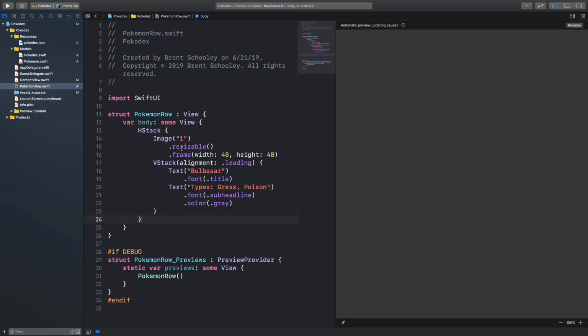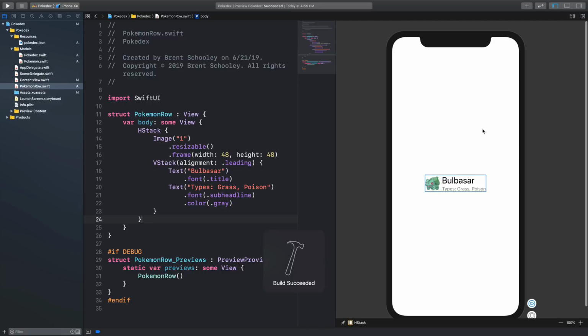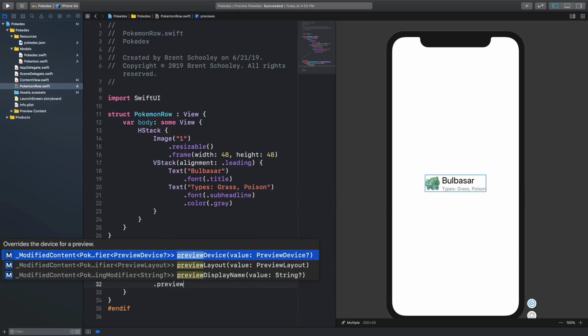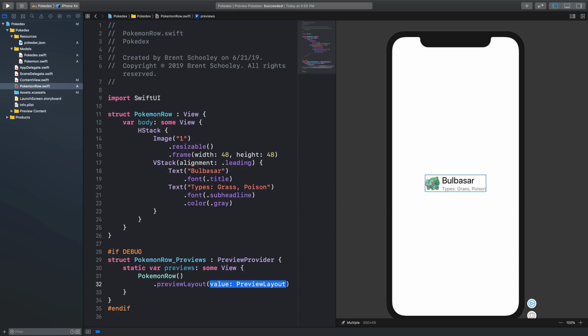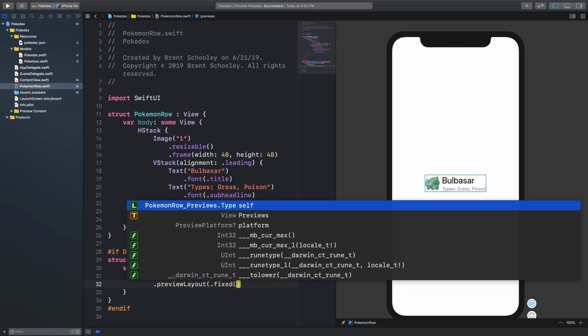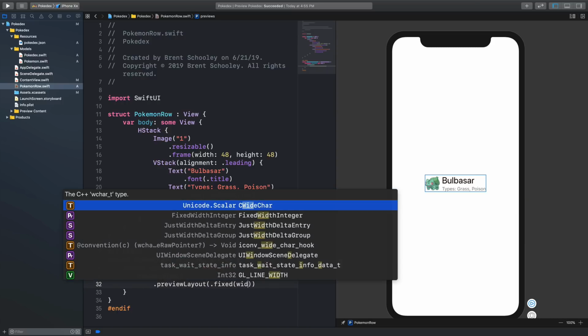Now you'll notice that the preview doesn't kick in because we've been making some major changes to the project. That's okay, we can click resume to get it working again. Speaking of the preview, let's take a look at what we can do with editing the preview to make it look more like a row. We'll set the preview layout for the preview to a fixed layout at 300 by 70.